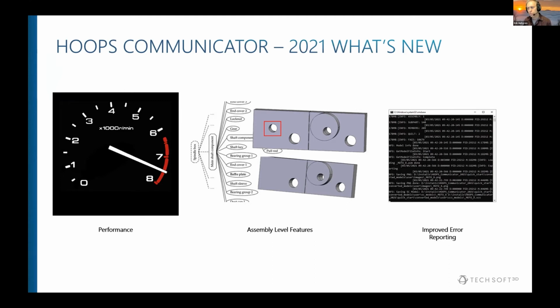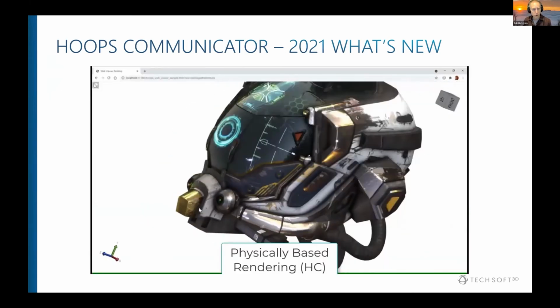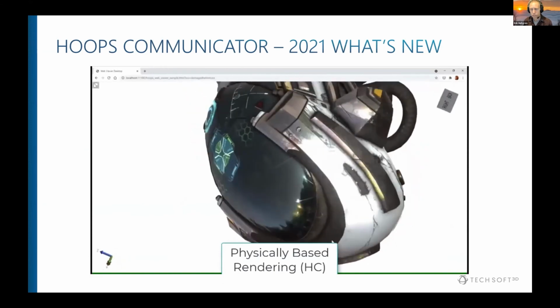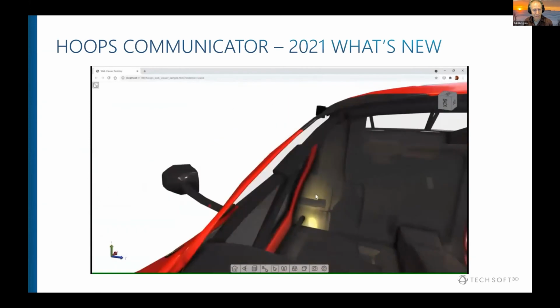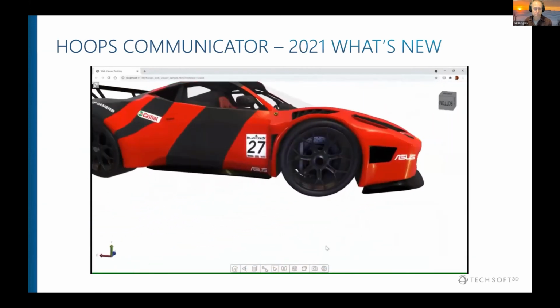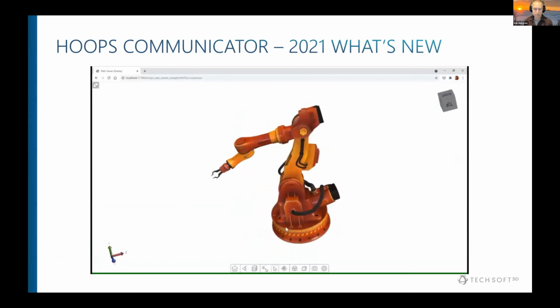So we're going to move over to some of the newer stuff that we finally added to Communicator. We'll just show you another video here. We added support for physically based rendering. For those that don't know, this involves different material and lighting calculations. We've had support for this through Exchange and also in HOOPS Visualize now for a couple of years.